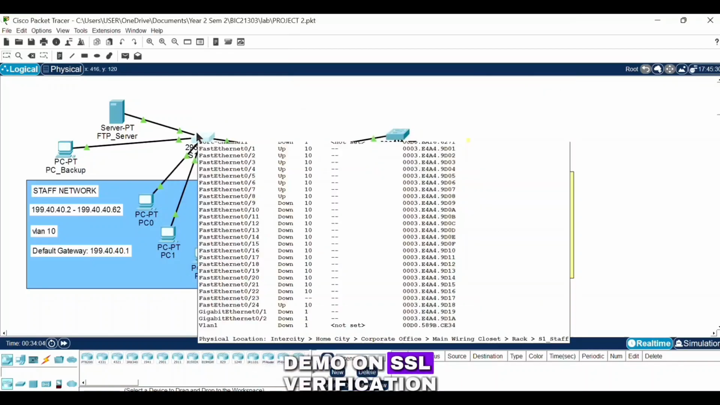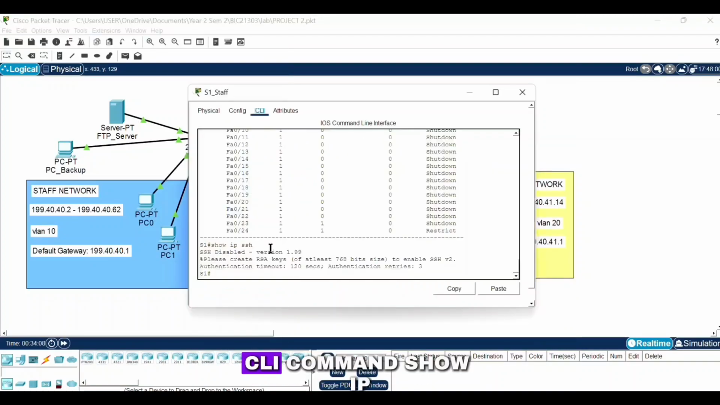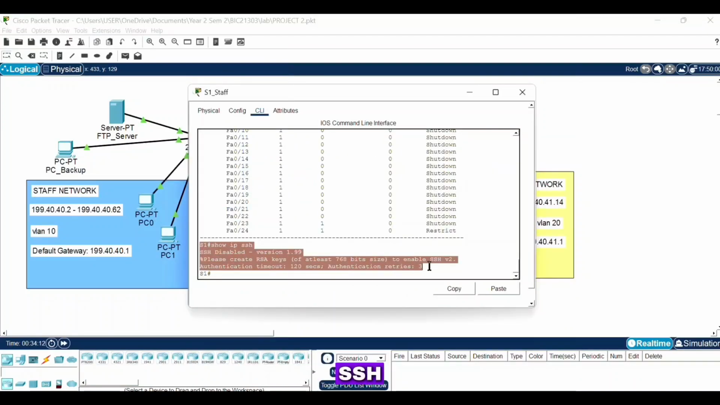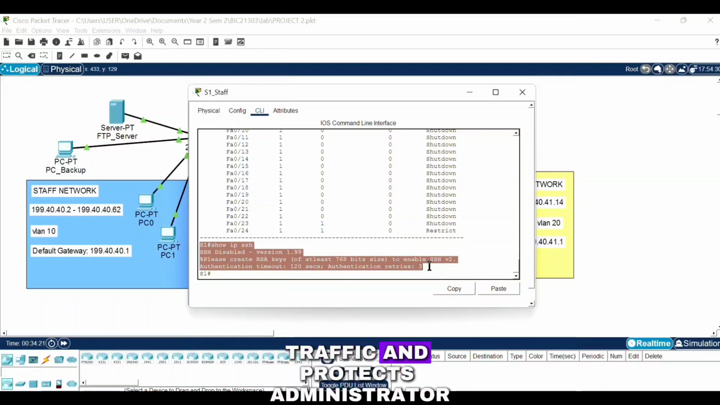Next, we will do a demo on SSH verification. We open switch S1 CLI. Command show ip ssh. So SSH has been configured to provide secure remote administration. Unlike Telnet, SSH encrypts management traffic and protects administrator credentials.